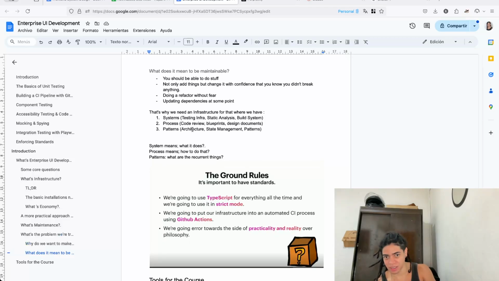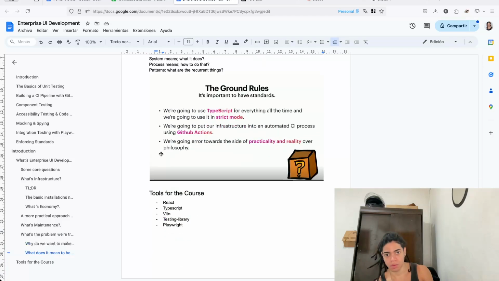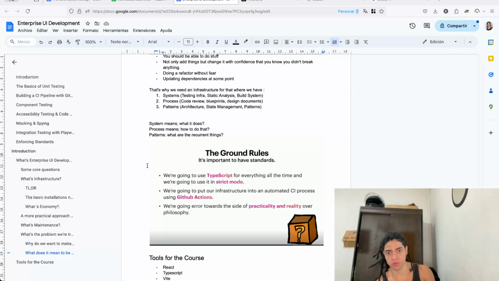So understanding the system that has a goal, which is, hey, we want to have a testing system. We want static analysis. We want to also have a build system. And then the process on that, which is, hey, how are we going to do our testing? Which is unit testing and integration testing. How are we going to do this, as well as the code review blueprints and design documents, followed by the patterns, right? So what are the recurring themes that we do in these cases? The architecture, the state management, and the patterns.